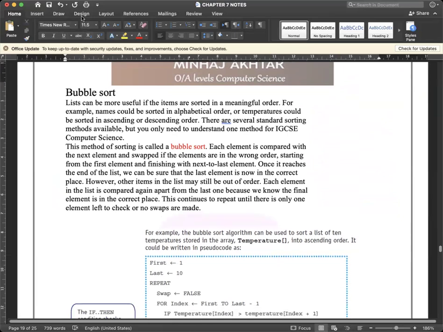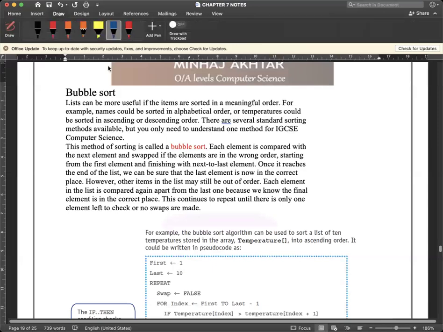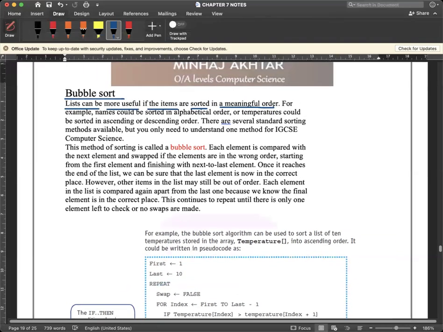Okay, so we are going to continue with another type of search. This search is called bubble sort. What do we call it? Bubble sort. Let's see. Lists can be more useful if the items are sorted in a meaningful order. What is the meaning of sorting? It's like putting everything along with its similarity.